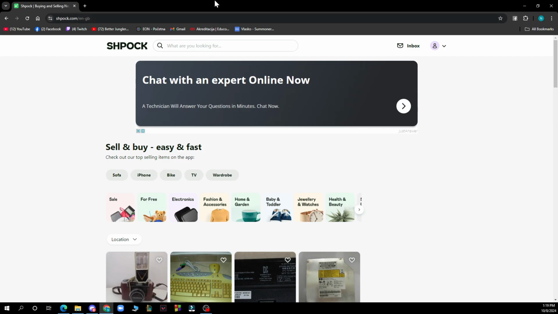So in the top side of the screen, we have the search bar where you can go and check out what you're looking for, of course. In the top right corner, we have your inbox and your profile where you can see selling, buying, watch list, saved searches, reviews, and we have the saved locations, help center settings, and the logout option. But now guys, let's see how you can actually go and create a listing on Shpock.